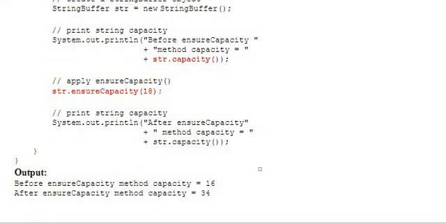So look at the output. The capacity before is 16, so that is your default, and we made it 18, so now the output is 34.